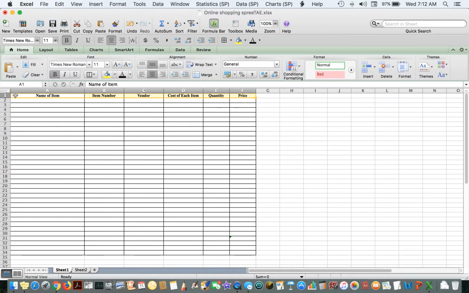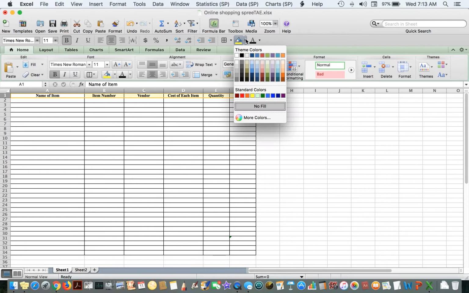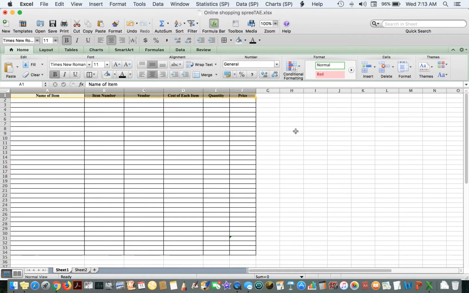Now I want you to fill this top part with some color. It doesn't matter what color you want to fill it with. Here's the paint bucket, and I'm going to make this, I think, green. So now I have my title up here in boldface green.